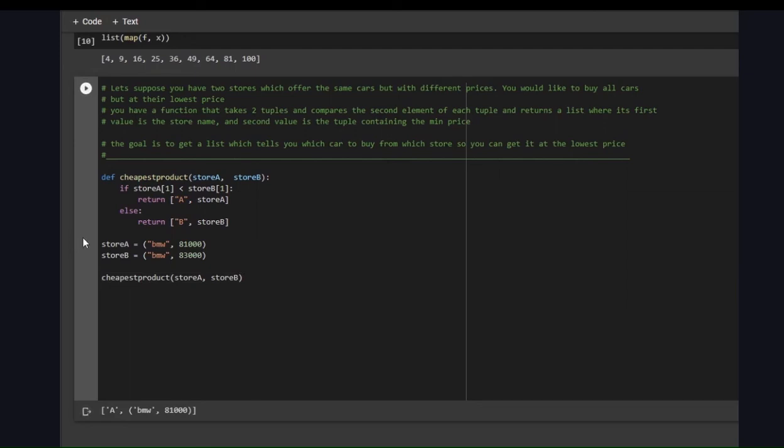So I have a little bit of a challenge for you guys. Let's suppose you have two stores which offer the same cars but with different prices. You would like to buy all cars but at their lowest price. You have a function that takes two tuples and compares the second element of each tuple and returns a list where its first value is the store name and the second value is a tuple containing the min price from that store. The goal is to get a list which tells you which car to buy from which store so you can get it at the lowest price.